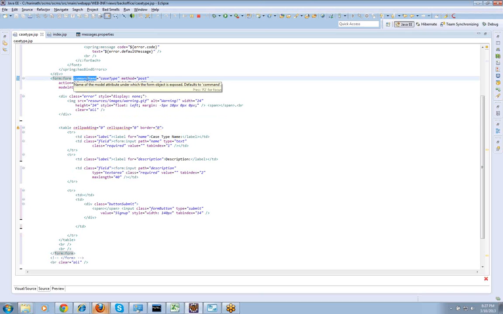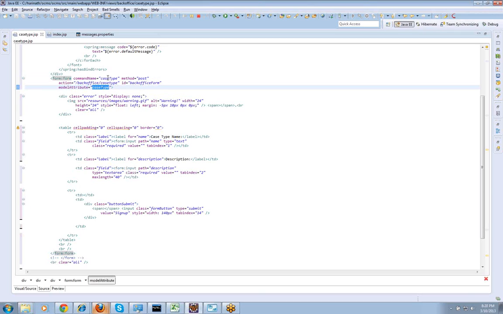Which one? Command name. One sec. Model attribute and command name. Defaults to. Okay, then I think I was wrong. Model attribute and this thing, I think probably this is the one that is referring to the bean. Okay, I'll get back to you on that. I know how it works, but this may be duplicate. Model attribute may be duplicate, or what each attribute is. I'll get back to you on that.